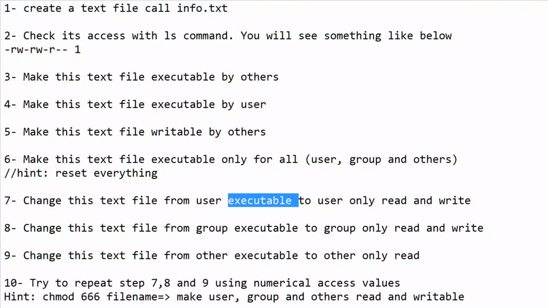Back to our homework here. We'll check out task 10 here. So what we want you to do is repeat steps 7, 8, and 9. So we're going to be using the numerical access value. So we're doing everything we just did in 7, 8, 9, where we're only going to be using the numerical values. So let's head over to our VirtualBox here.